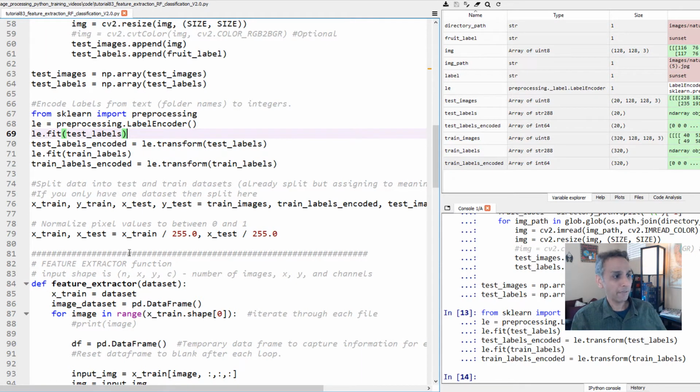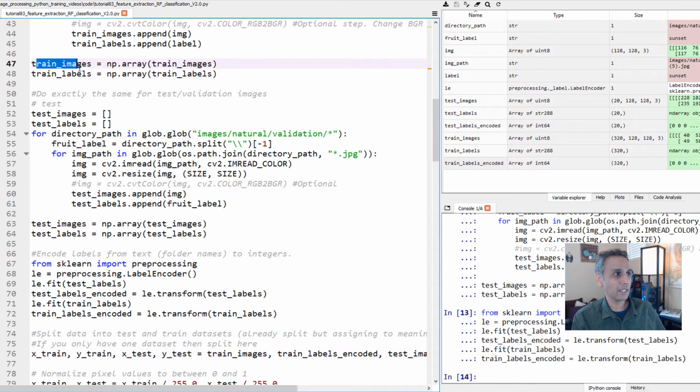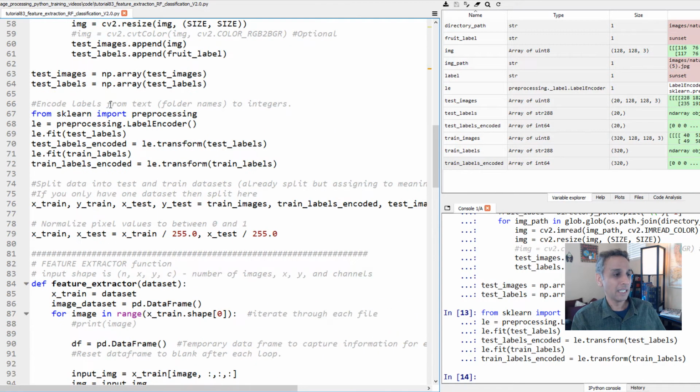Before jumping further, let's assign these as xtrain and ytrain, xtest and ytest. In this example, I'm just saying my xtrain is equal to train images, remember? Wherever we have these train images, and ytrain is train labels. And why am I doing that? Because it's customary to call our training dataset xtrain and labels ytrain.